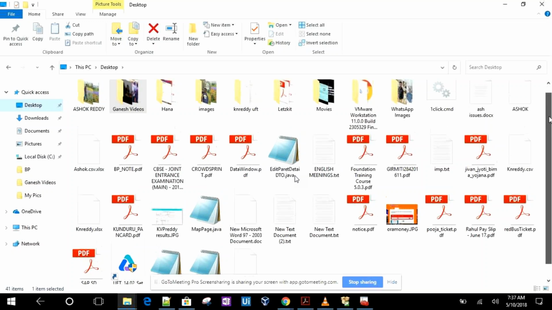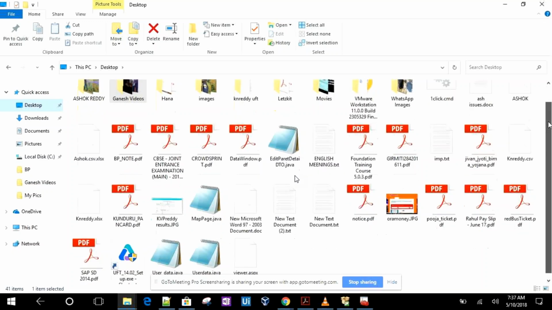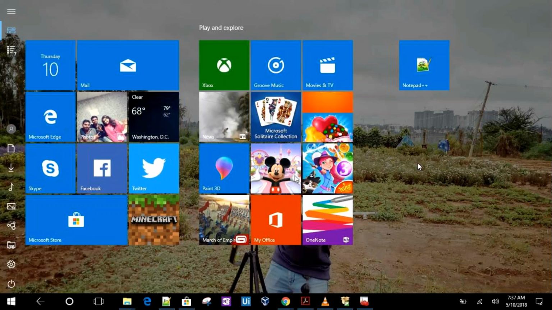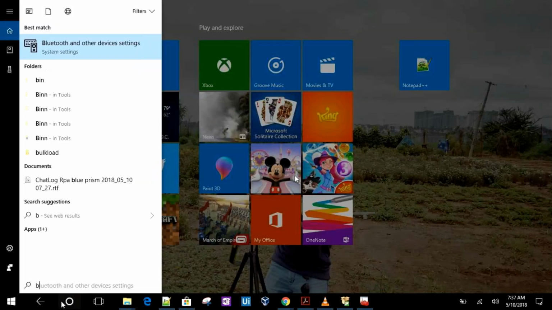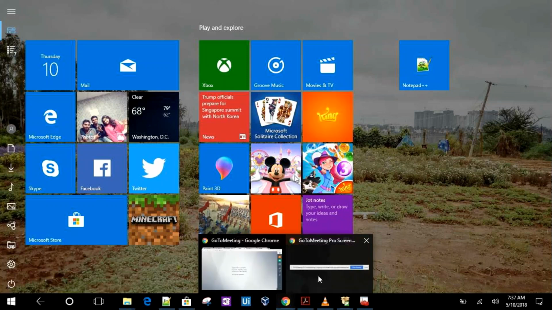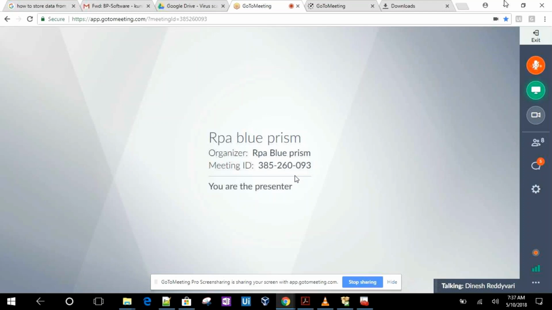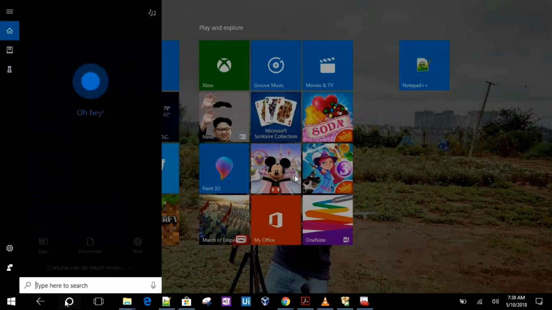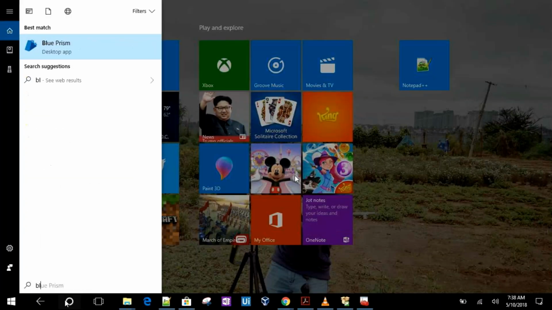Just minimize this window. Aren't you able to see any icons here? Sir, I am not able to. Yeah, just a minute. Okay, go to your search and type BluePrism. Generally it will come to your desktop.